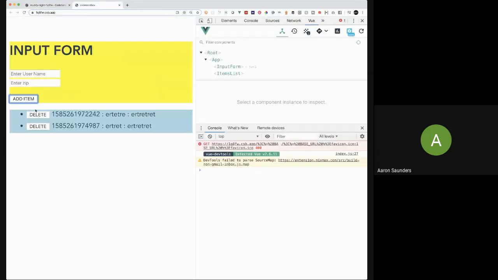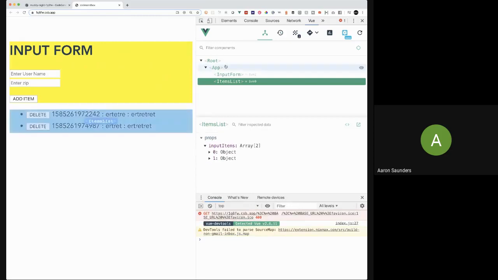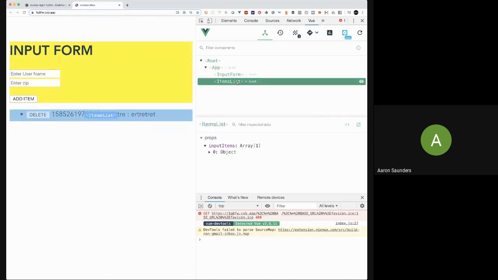And to show you an example of that, I believe I can do this. If I go back to my top level app and I delete this second object, because I've changed this value, which is reactive and is being passed in to items list as a property, items list will redraw itself, and that's why the item was removed from the list.